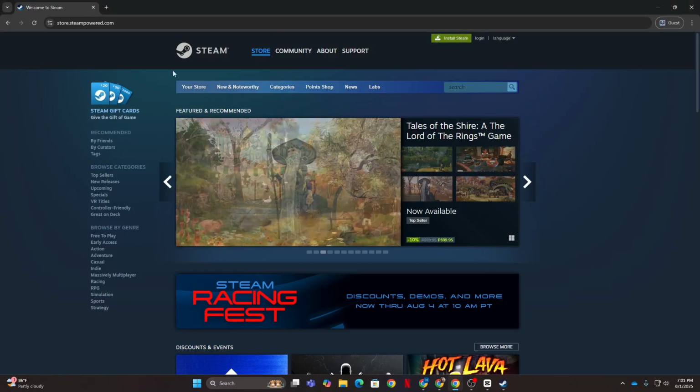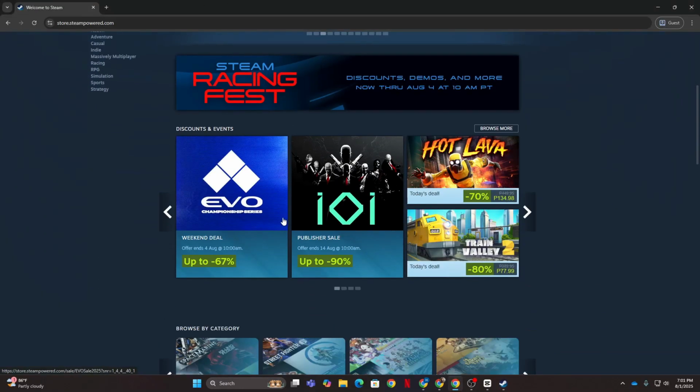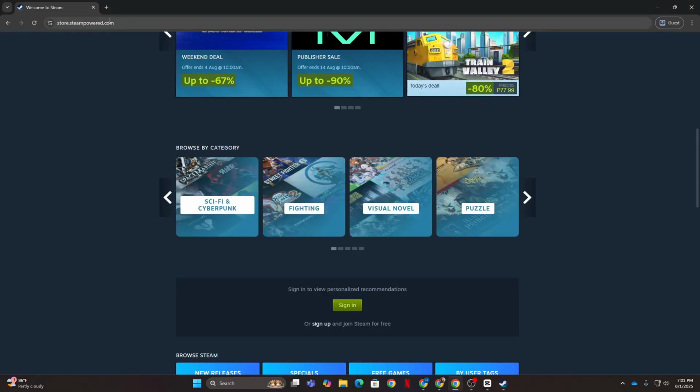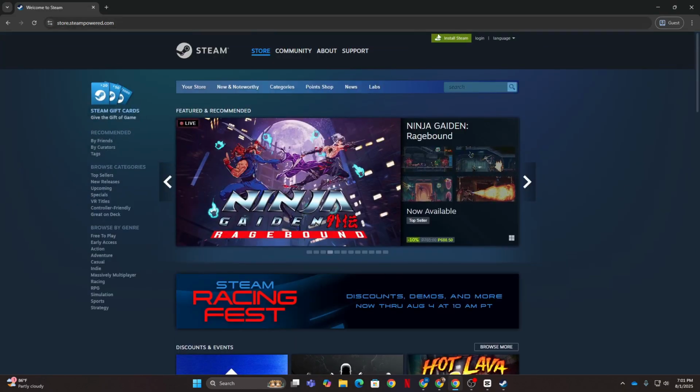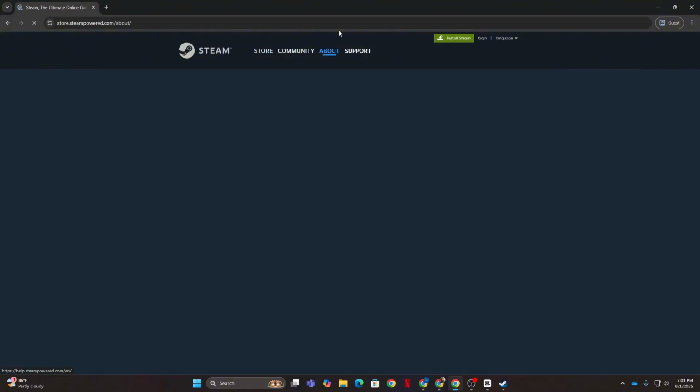Today I'll show you how to download and install Euro Truck Simulator 2 for free on your PC 2025. First, open your browser and go to the official Steam website at store.steampowered.com. If you don't have Steam installed yet, click the Install Steam button at the top right. Download the setup and follow the on-screen instructions.